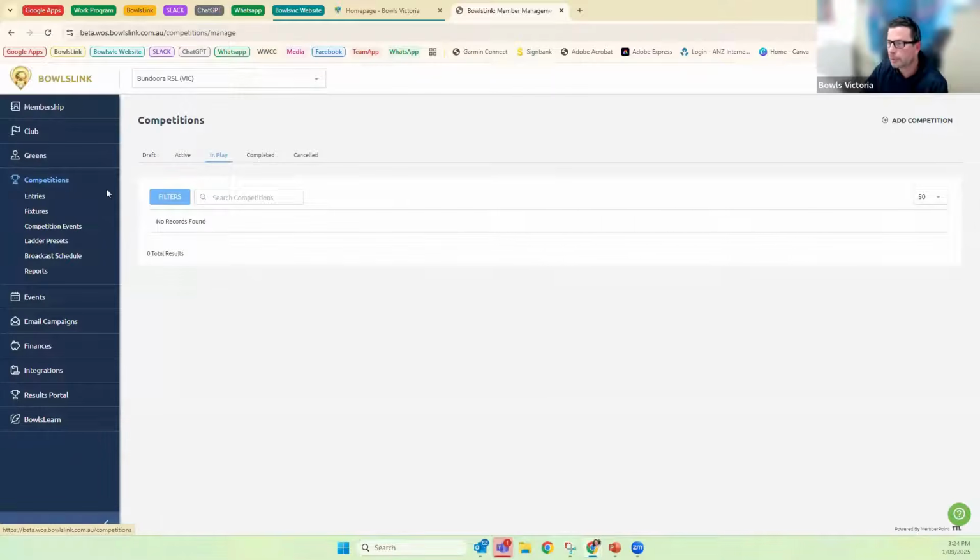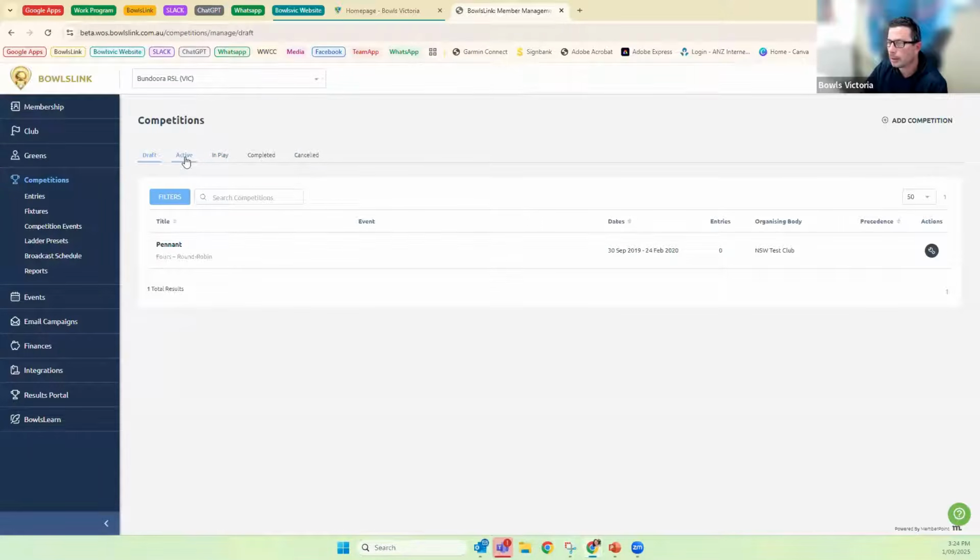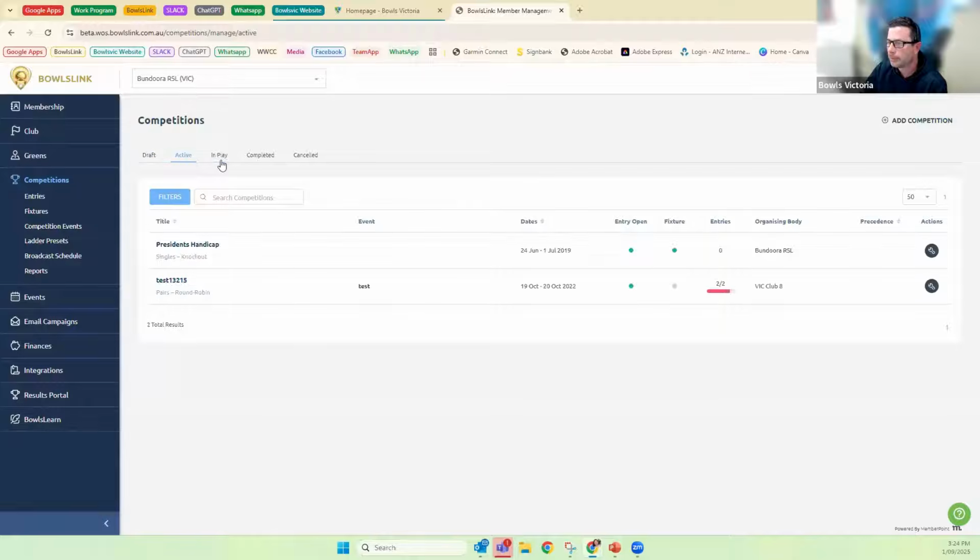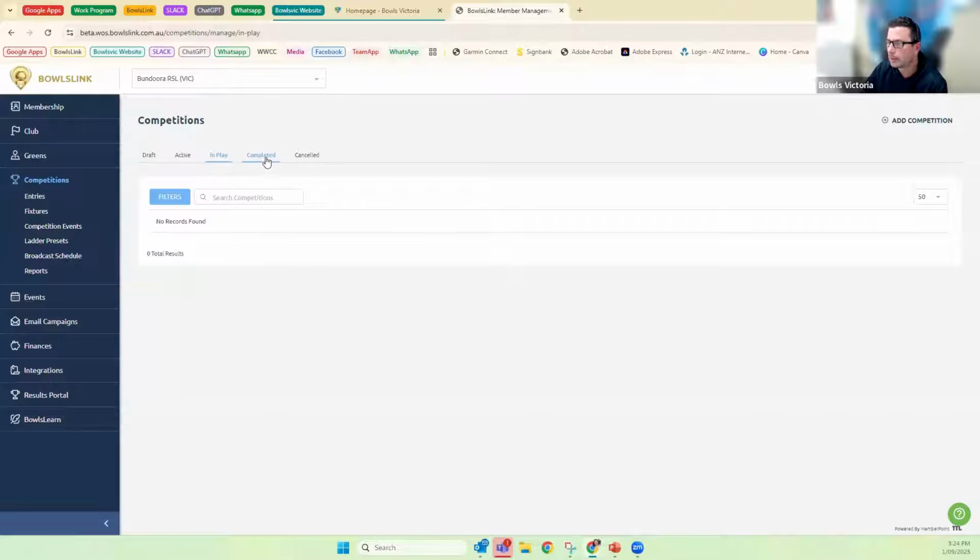But if you click on comps, you get to see 5 statuses here: draft, active, in play, completed, and cancelled. Basically, this is where you, as a club, can create your tournaments or your club championships.